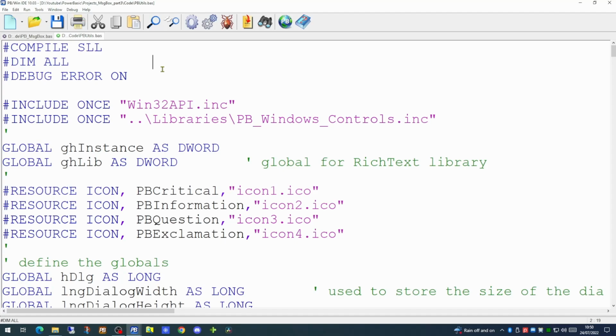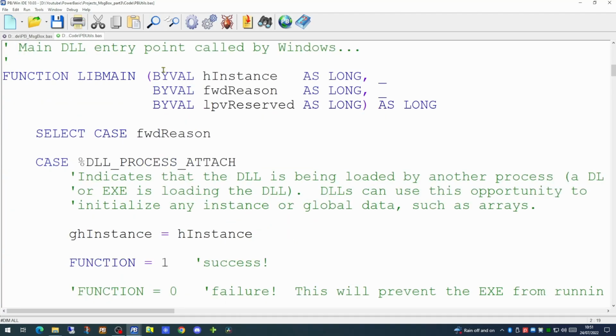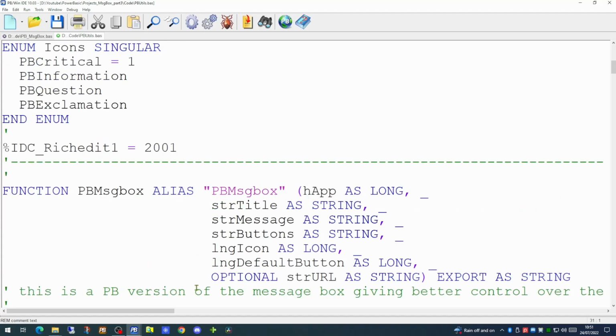Having made that change, the next thing we need to do is to remove the libmain function. The libmain function, like the pbmain function in your application, is the first function that is executed when the DLL is accessed. Since we're going to be using this as a static link library, we no longer need this function, so we can remove it. We will keep the PB message box function as it stands.